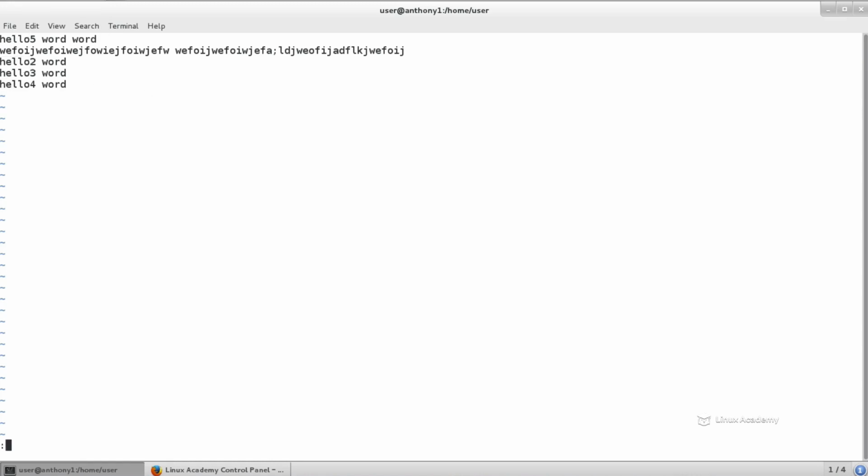Well, I want to replace it globally. So to do that, we'll do a %s, we'll change word to hello, and then /g. The /g means all occurrences, or global, and then you'll notice it replaces all occurrences of that.